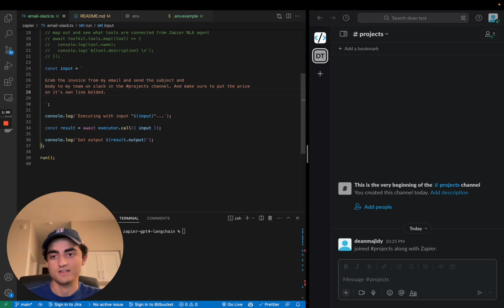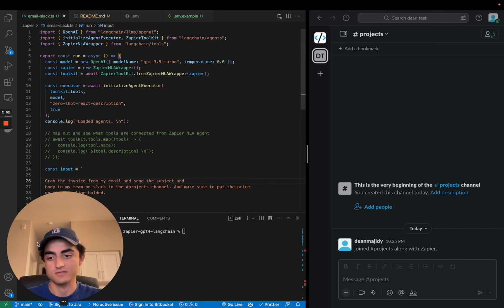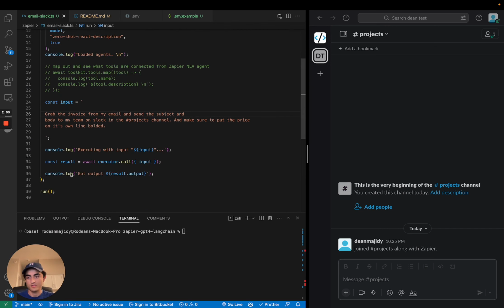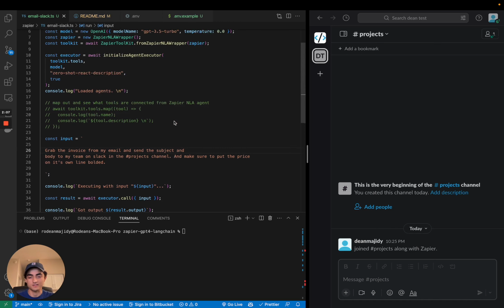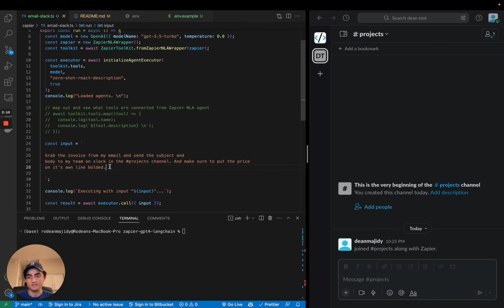But really quick, as you can see from this input, I'm having the agent grab the invoice from my email and send the subject and body to my team on Slack, in the projects channel. And I'm even specifying to put the price on its own line and bolded. So this is all the directions that I've given it. I have nothing else set up. This is just 30 lines of code. Some of this is just logging, which is unnecessary, but again, just pay attention to this input.